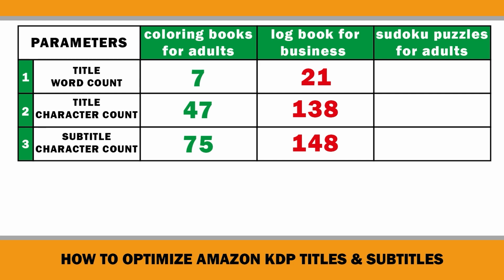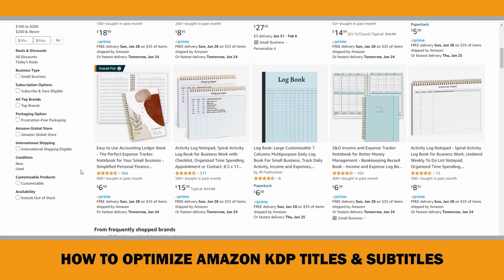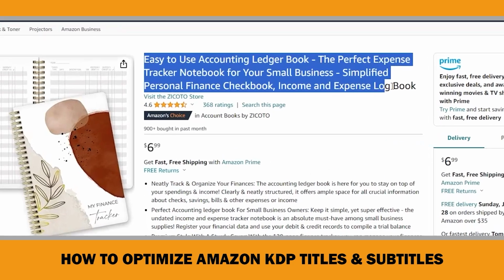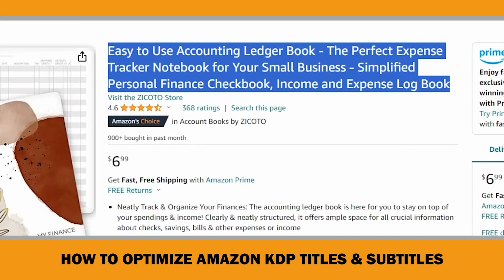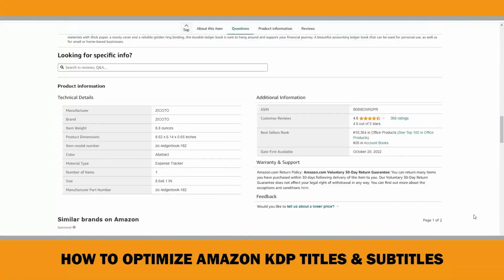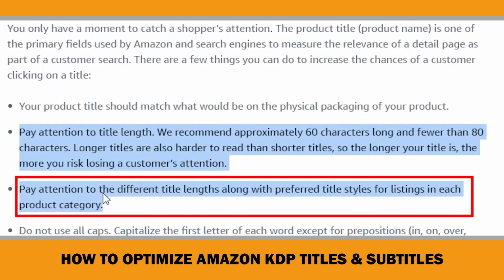Here, the results are much more different than the first search term. As I said before, most of the books were FBA books in the search results of this search term, and their listing is different than a KDP listing. If you check one of them, there is no subtitle. That's why the sellers try to add as many keywords in the title field, and the limit is 200 characters. If you check these FBA books, they were listed in the office products category. If you remember the recommendation in the Amazon Help Center, they say pay attention to the different title lengths along with preferred title styles for listings in each product category.